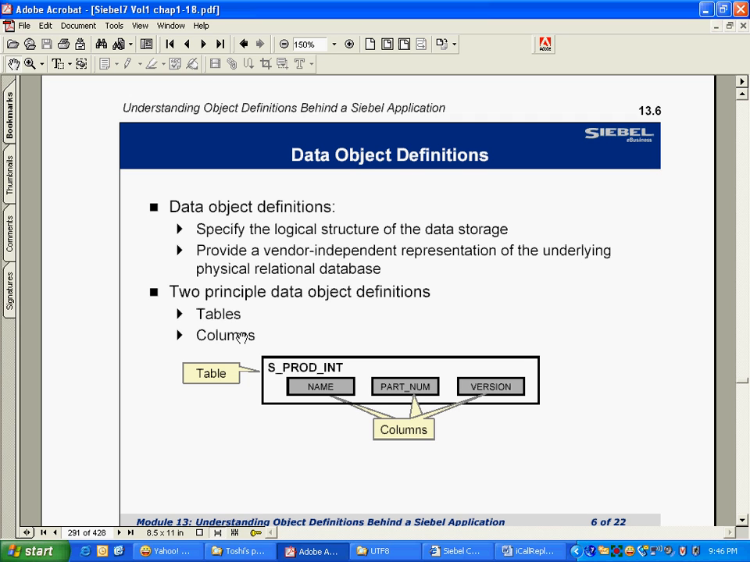Index, user key, primary key. These are all basically objects at the database level. Specify the logical structure of the data storage. All the tables and columns, this is all logical structure, right? He's saying that this is the way the tables should look. This is the account table, this is the contact table. This is a logical structure. This is just referring to the data schema basically.